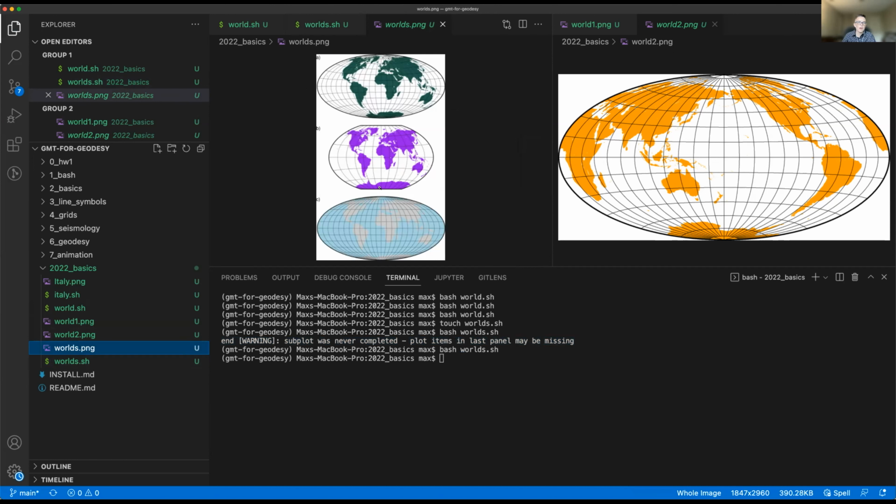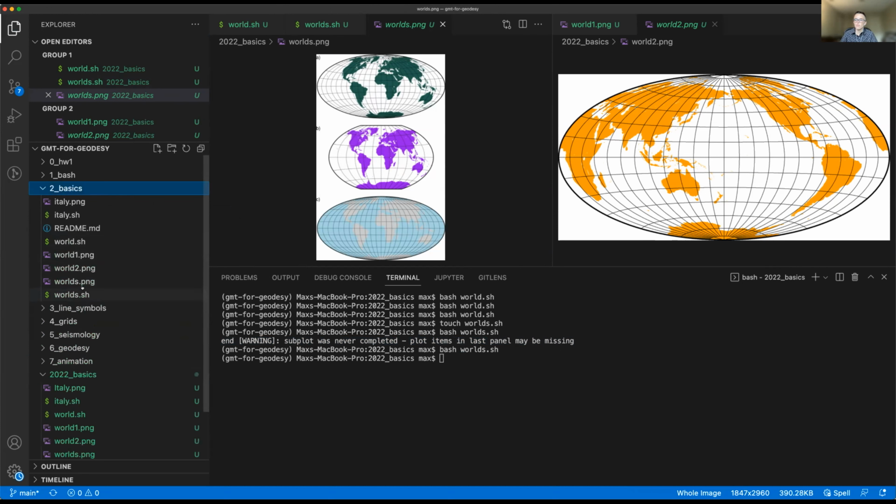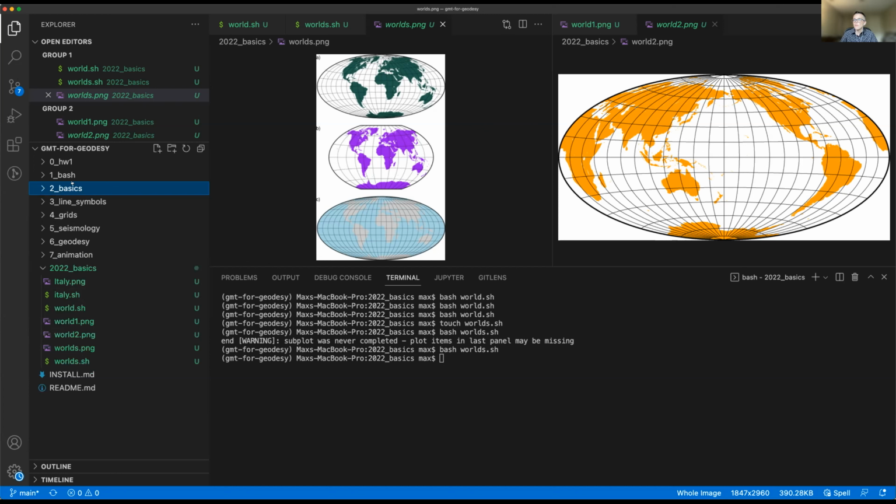So in this demo, you've seen how to create multiple figures inside of a single GMT session, how to create subplots. If you need help creating or working with these different specifications, you can also look at some of the examples that are in the repository that we have here.